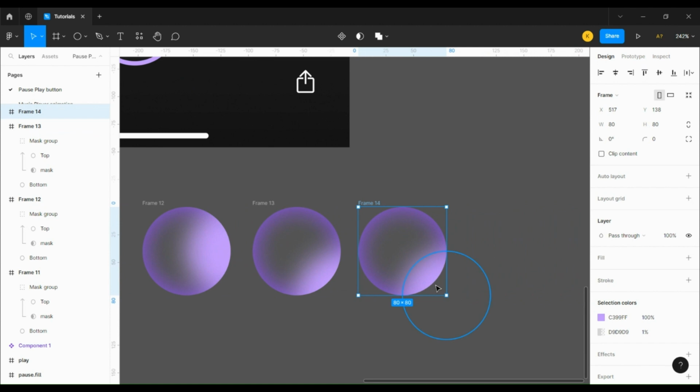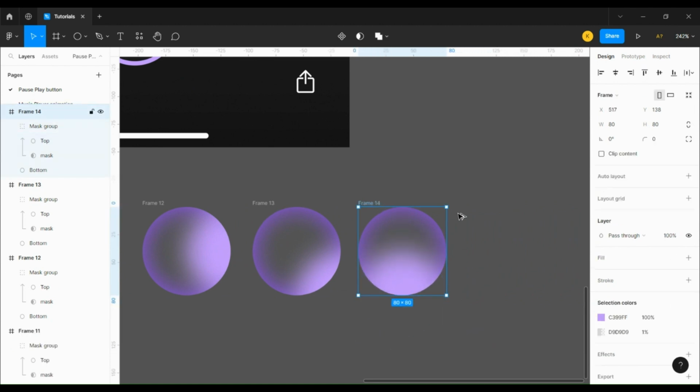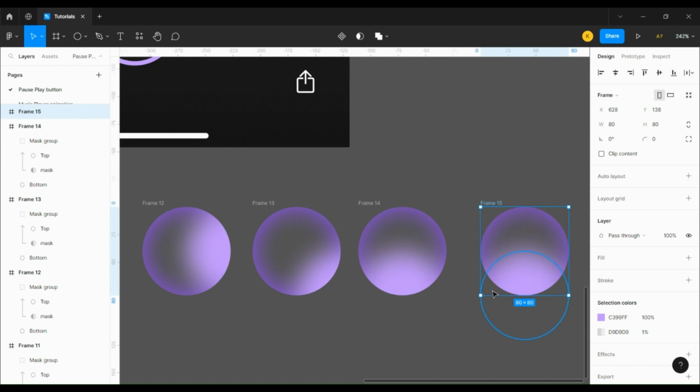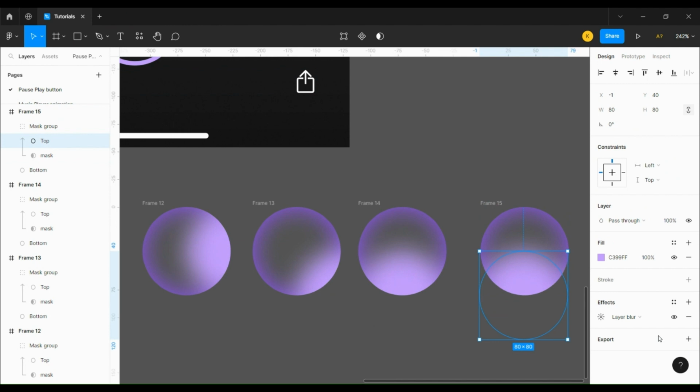I'm going to do the same thing for the remaining frames. We should end up with 8, and I'm going to move the top circles in a clockwise direction so that the top circle on the last frame lines up with the middle of the mask group in that frame.